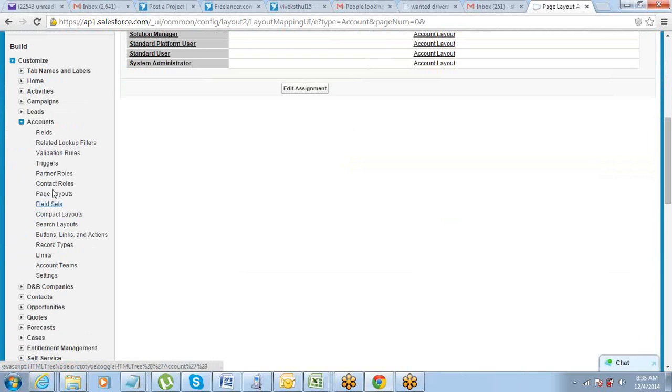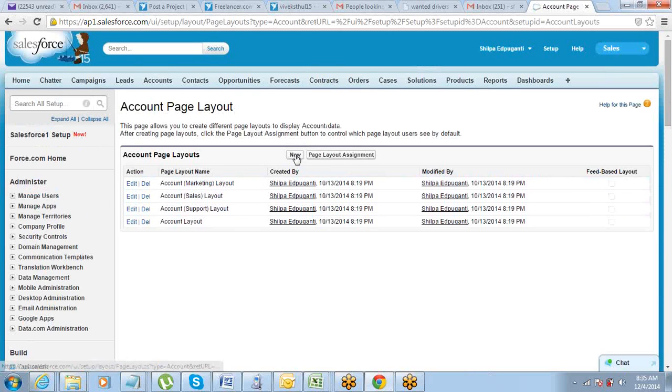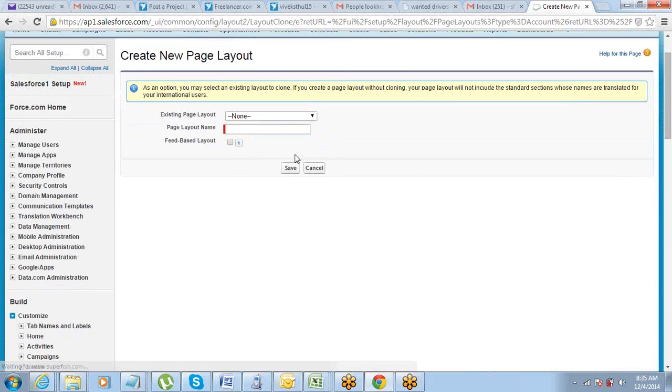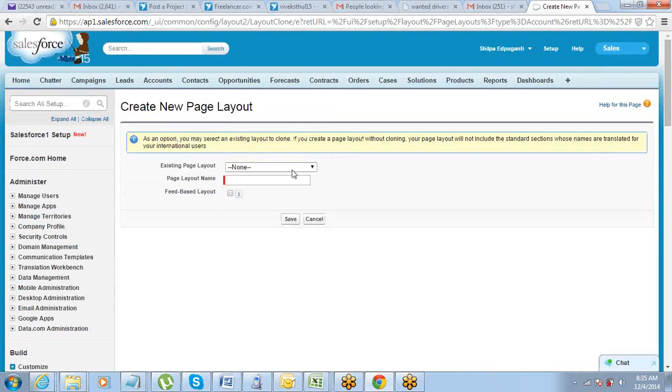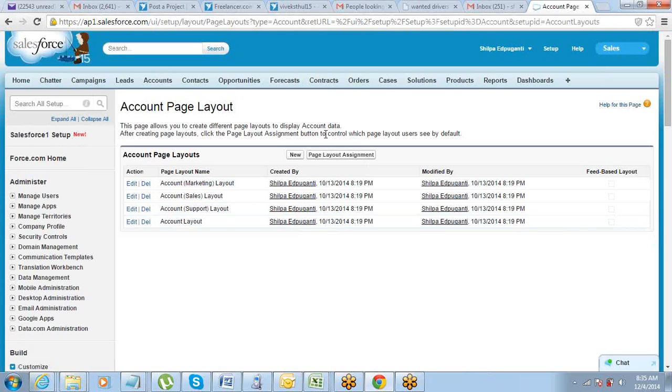Just go to accounts, then go to page layouts, and then you can click on the new button to create a page layout. Alright, so you can clone from an existing page layout and then create your own thing, give it any name, right? Clear? Questions on this? Simple to understand? Any difficulties? Okay, simple stuff.